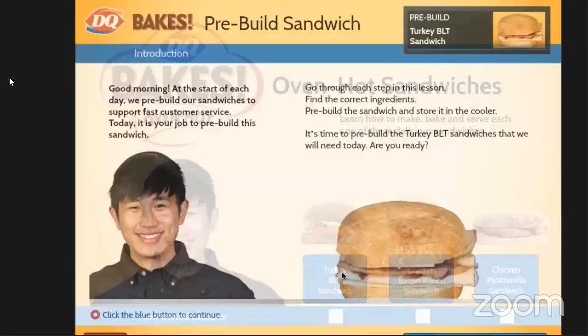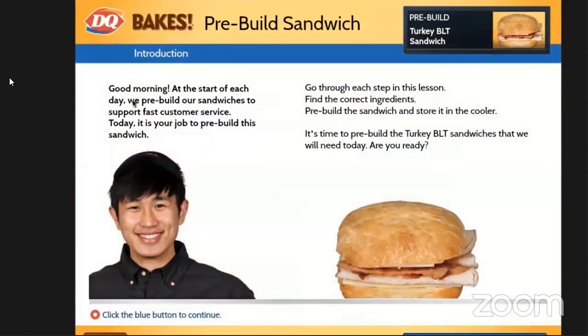So it starts, again, not with formal objectives, but with a conversation. "Good morning. At the start of each day, we pre-build our sandwiches to support fast customer service." So it's talking about what is the outcome we want. It's fast customer service, and it's your job to pre-build these sandwiches. "Go through each step in the lesson, find the correct ingredients, pre-build the sandwich, and store it in the cooler." So we know exactly what we're going to be doing. So it's preparing us for this lesson.